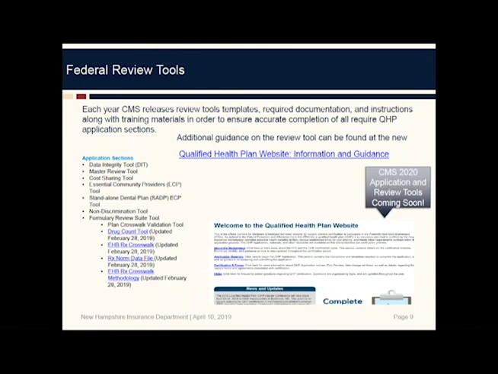Each year, we all anxiously await CMS's release of the review tools and required documentation and instructions, along with the other training materials, in order to ensure accurate completion of the QHP application. At the bottom left of the screen, you'll see a listing of the tools that are required this year to complete your application to the department.